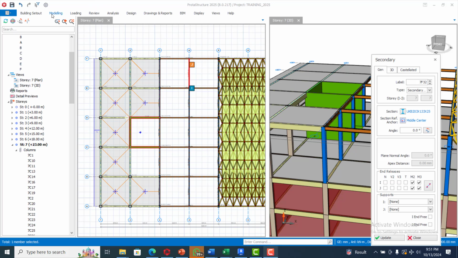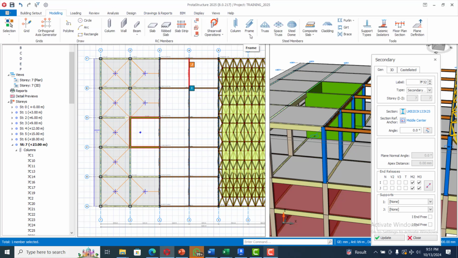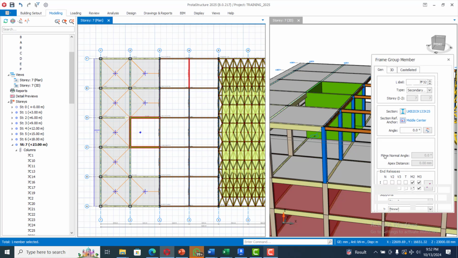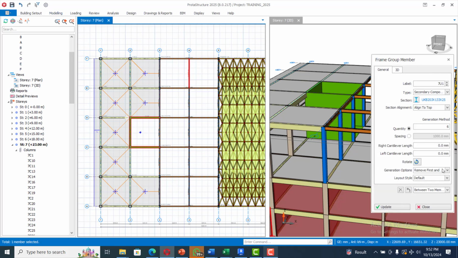Okay, let me show you this. Let's come here. If you look at this, we have frame groups, right? This frame group now can make our work way more easier. If you look at this here, we have generation options. What this means is it's going to remove the first member and the last member.